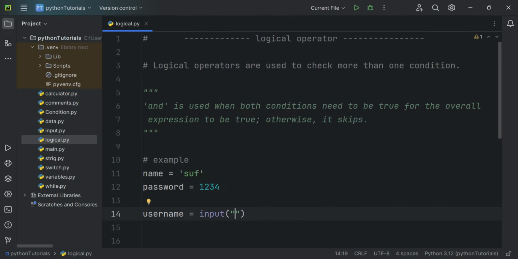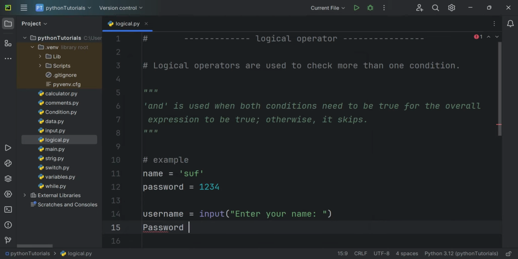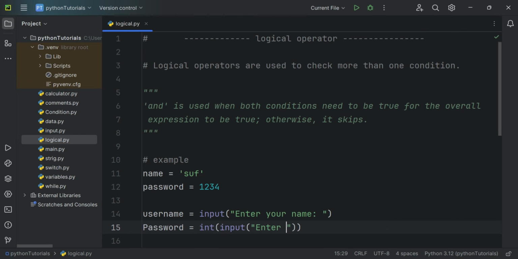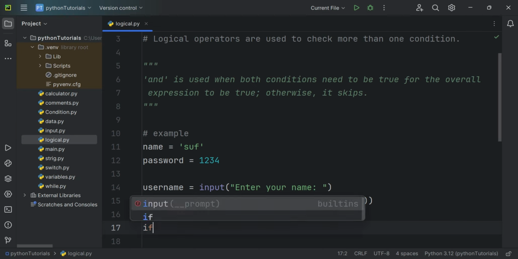Then inside it, double quotes, "enter your name" like this. Then say Password is the password. The P must be in caps because we already used it. Python is a case-sensitive programming language. Then cast it into int: int(input("enter the password")). Okay, then I'm going to use conditional execution, which is if.